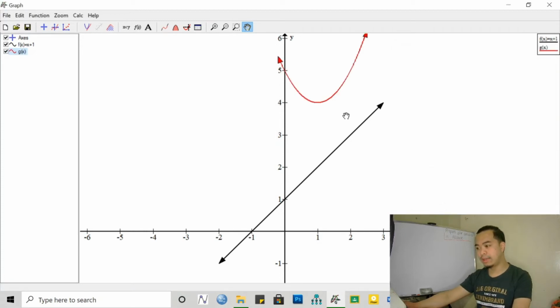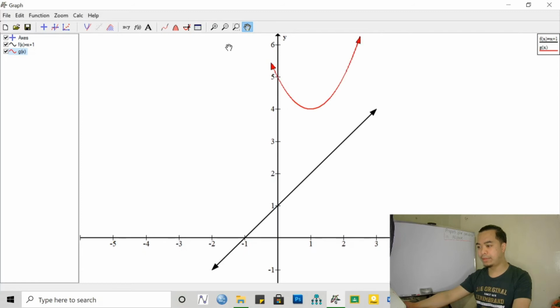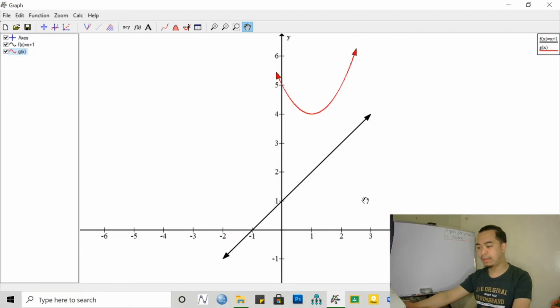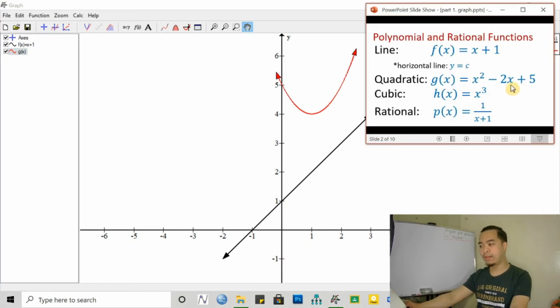Let's see if our graph is okay. Yeah. Those are the 2 graphs that we just encoded. If you notice the red here under our legend, the red line here is represented by g of x, and that's correct. Another one, we have a cubic function, very simple, h of x equal to x cubed.